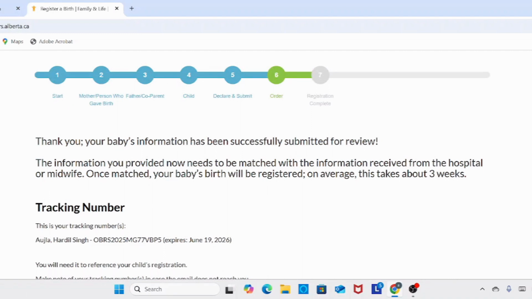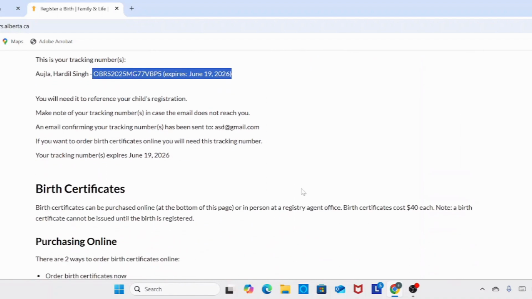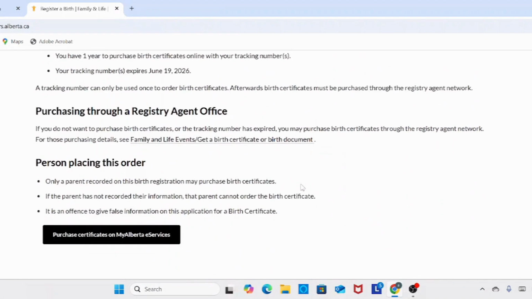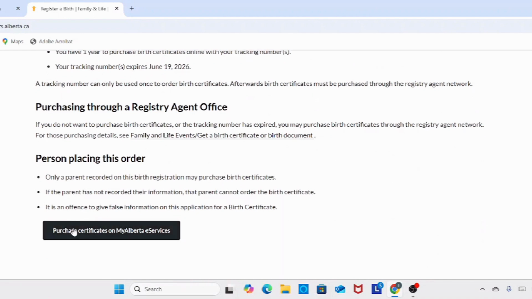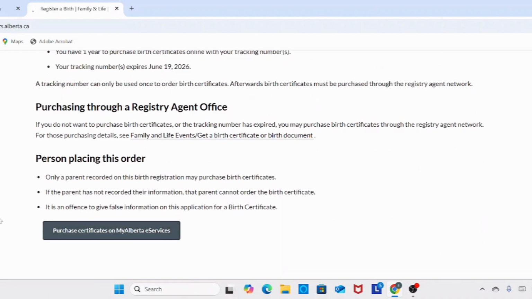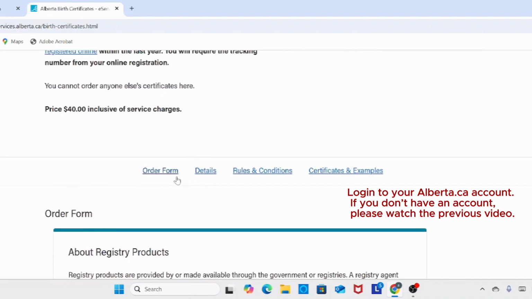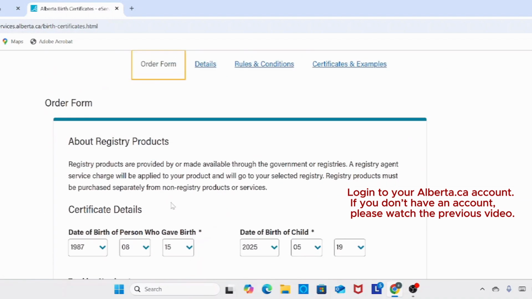Thanks, your baby information has been successfully submitted for review. Tracking number, this is the tracking number, you can see here. And now we need to purchase the certificate on Alberta service. Click here. Birth certificate, here you can see the charges, and now we start our form. Now we are ready for the order form.